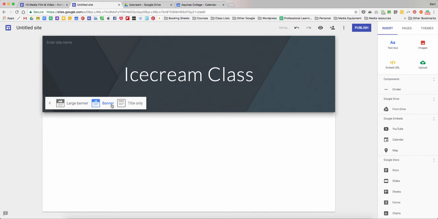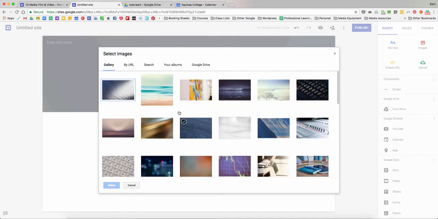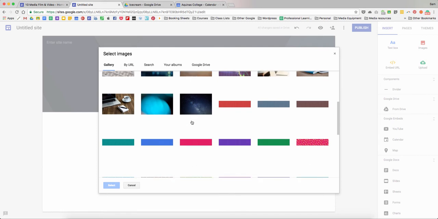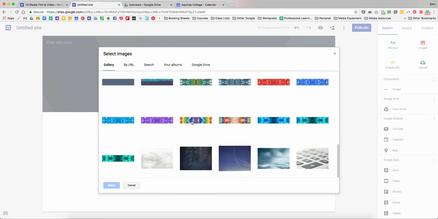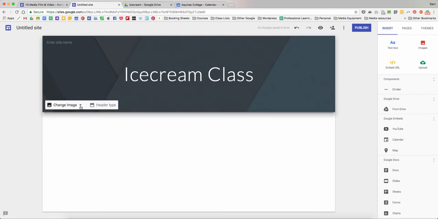These two options here give you just a bit more of an aesthetic, and you can change that aesthetic here. There's a number of images or designs that you can choose from here. Or if you want to upload your own image, you can do.